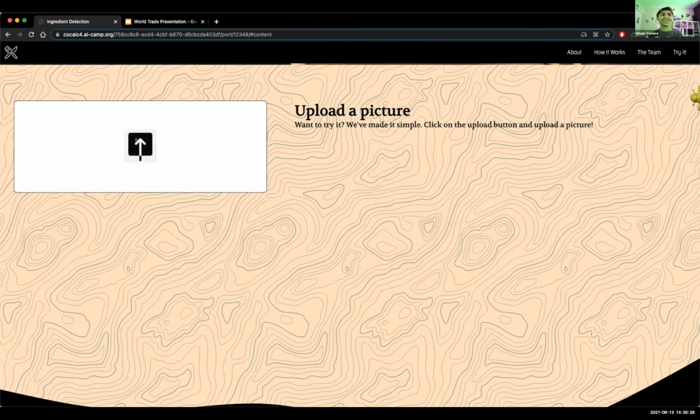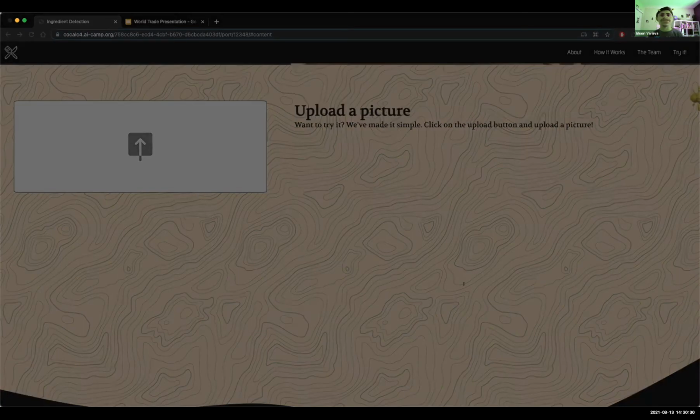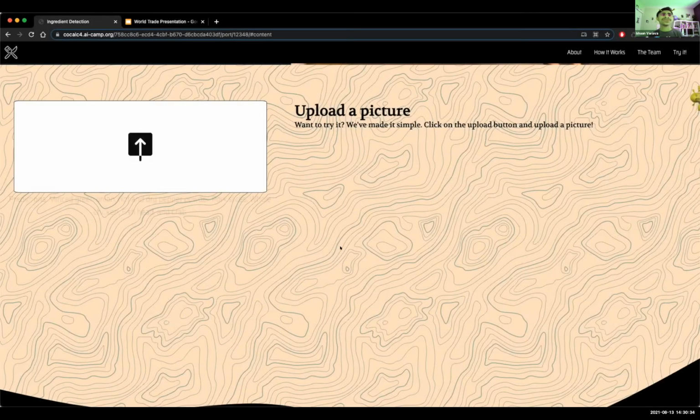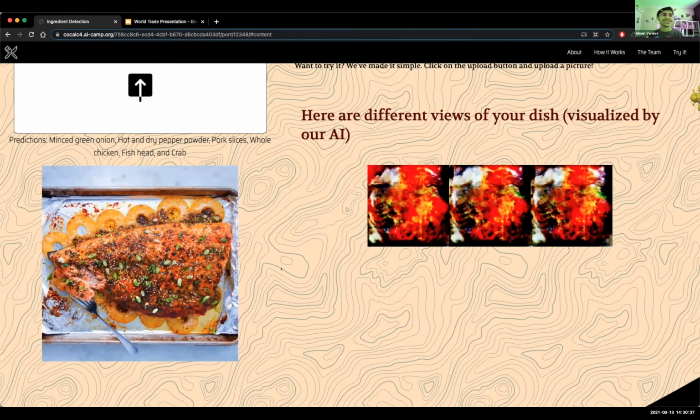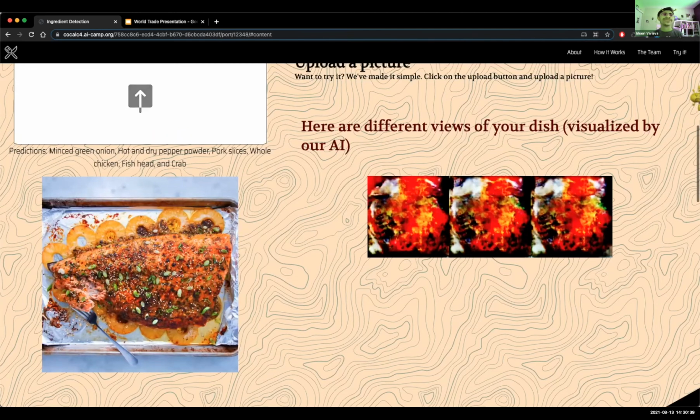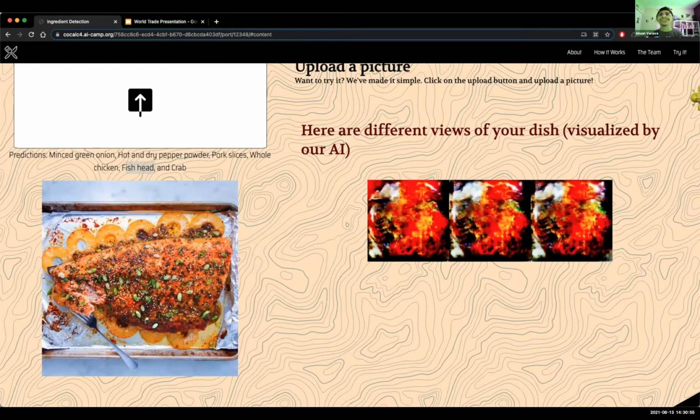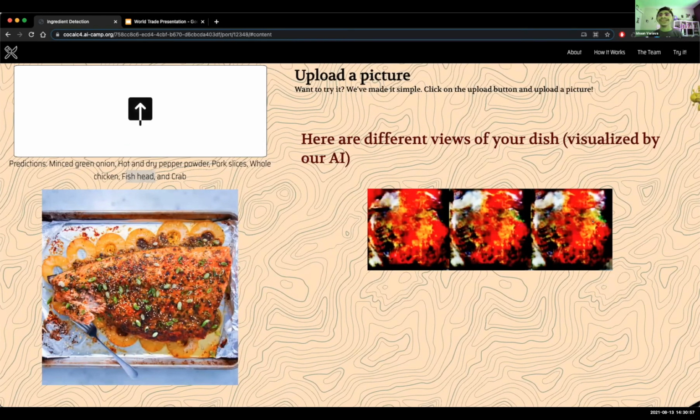So if I were to upload this picture of what seems like a fish, it actually predicts correctly: minced green onion, pepper powder, pork slices. Now there's a little bit of inconsistency there, but it did predict the fish. And since fish and chicken and all these kinds of foods have similar textures, that's how it predicted it. And these are the different views that the AI generated through noising the image.